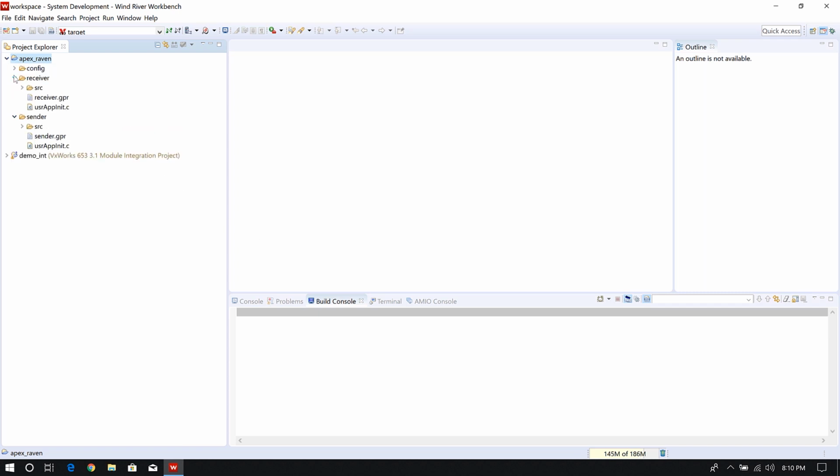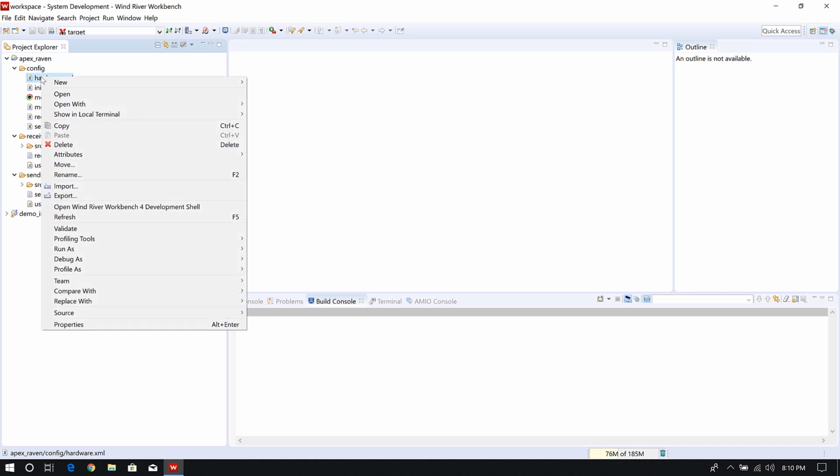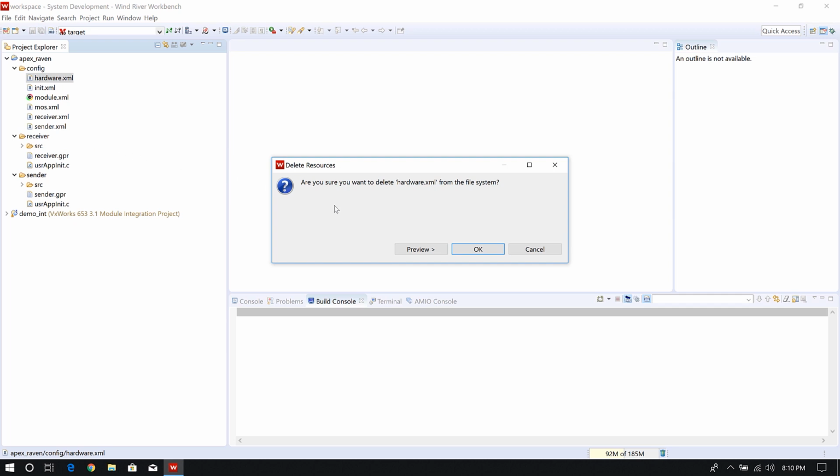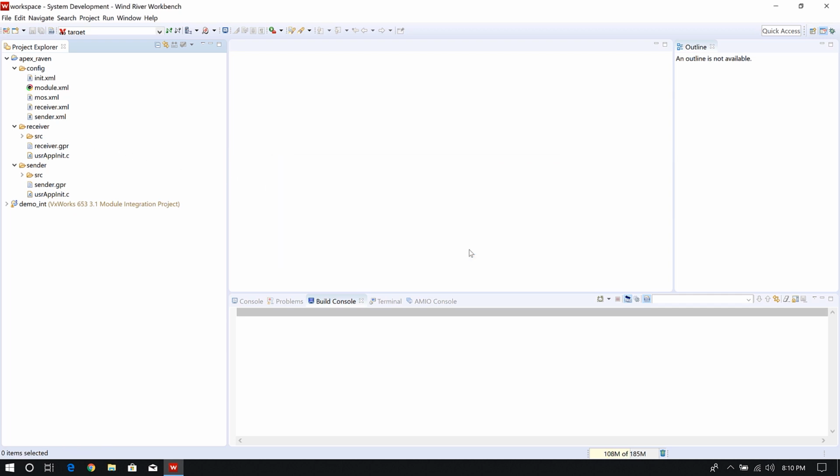The hardware.xml file that we ship with GNAT Pro 18.2 is incompatible with the latest release of VxWorks 653, so we'll delete our copy. A hardware.xml file that we can use will appear when we create our integration project. Creating our integration project is very easy.